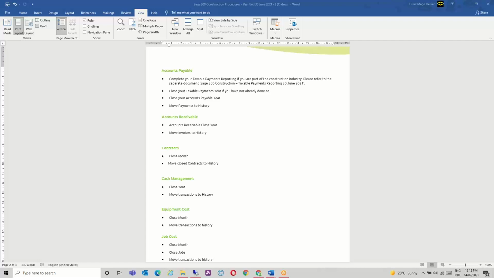Okay, going on to the equipment cost module. What we want to do here is move into our close month, and again, it's following the pattern of just going into our tasks menu and selecting close month. You'll want to check that the months are correct, that it's showing you there.